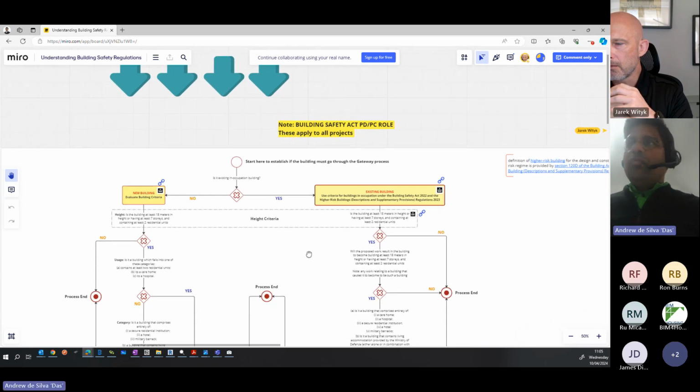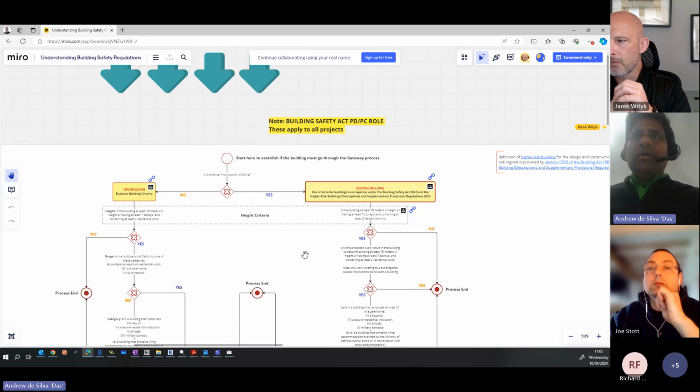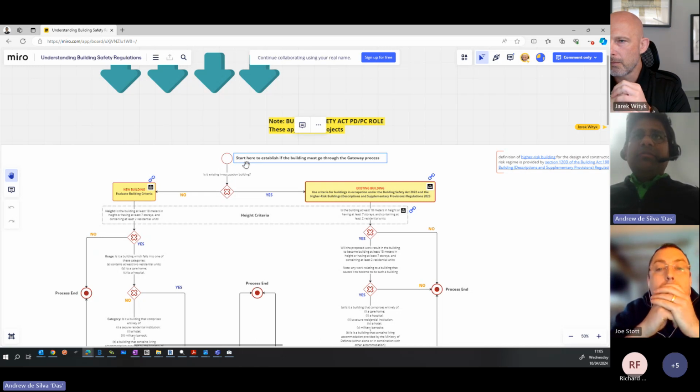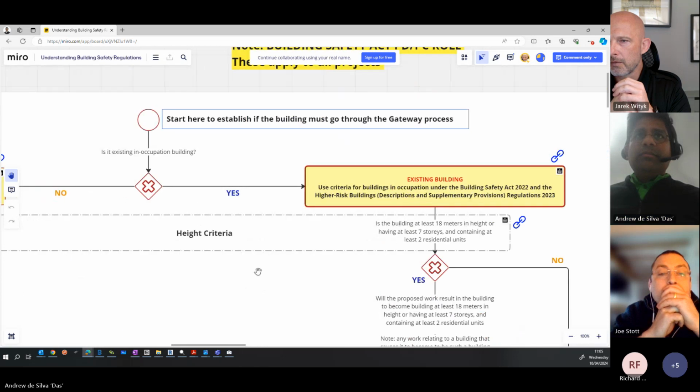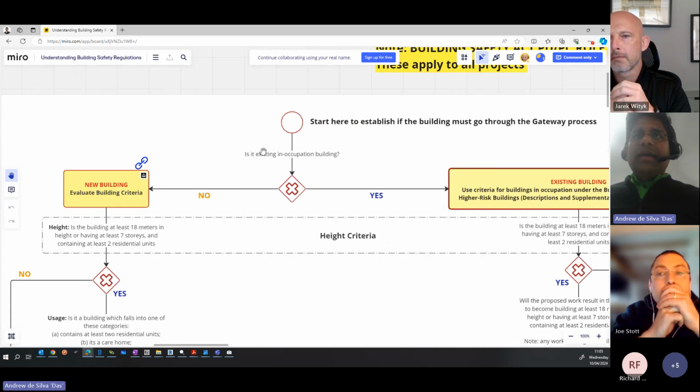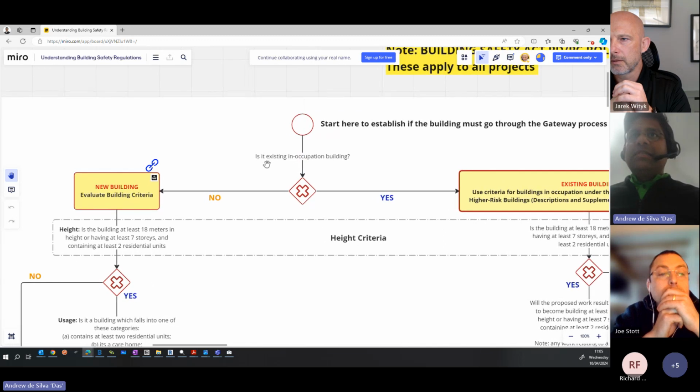So, okay, well, look, basically I'm going to click on things like this just to show where we are. But essentially, the aim is that if we start here, the aim really is to establish if the building must go through the gateway process. So what we've done, I'll just zoom in a bit more, is we've asked a question in this area here. Is it an existing in-occupation building?